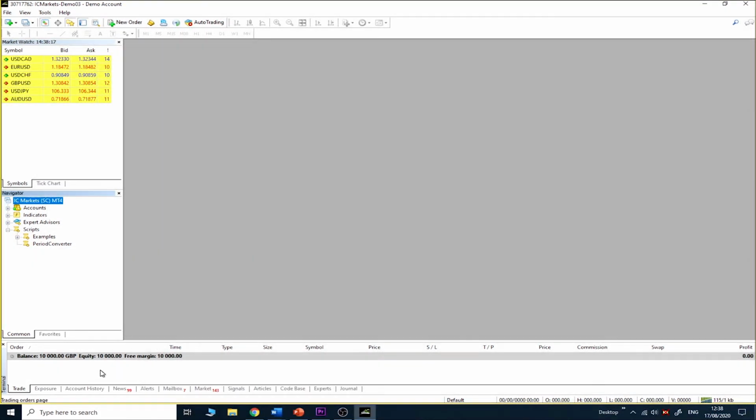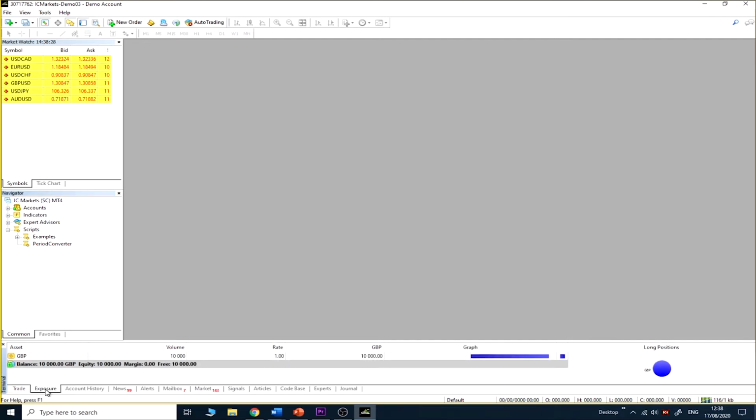Within this panel you'll see multiple tabs running along the bottom. The Trade tab displays current active trades, and we'll come back to this when I demonstrate an actual trade. Next we have the Exposure tab. This details the exposure to your account on the trades that you have open. Again, I'll come back to this when we open a trade.